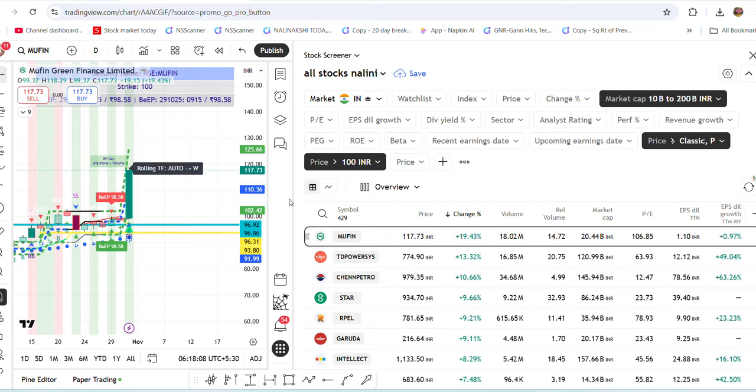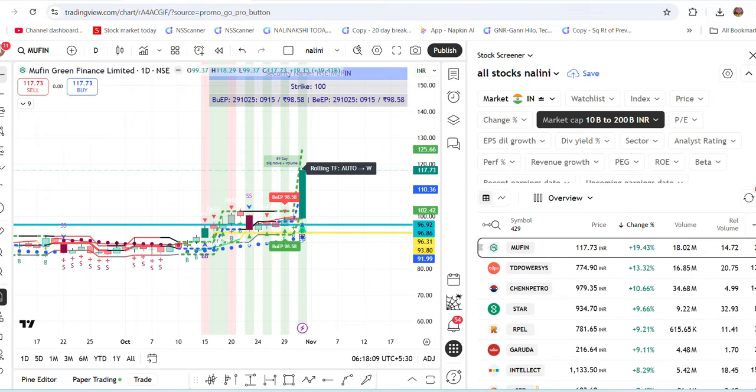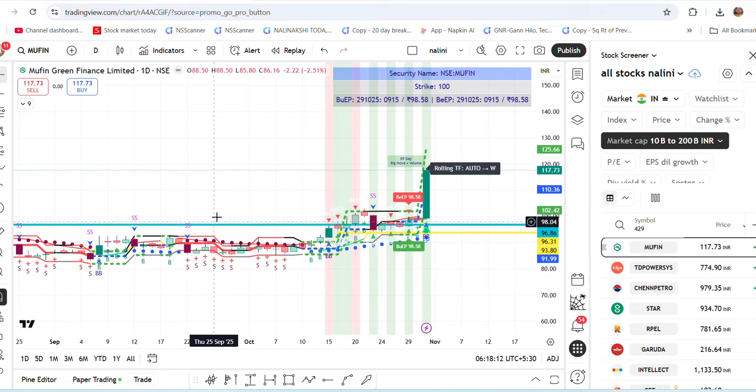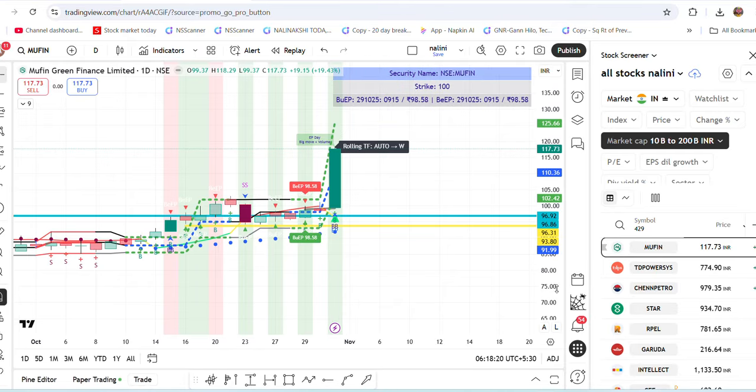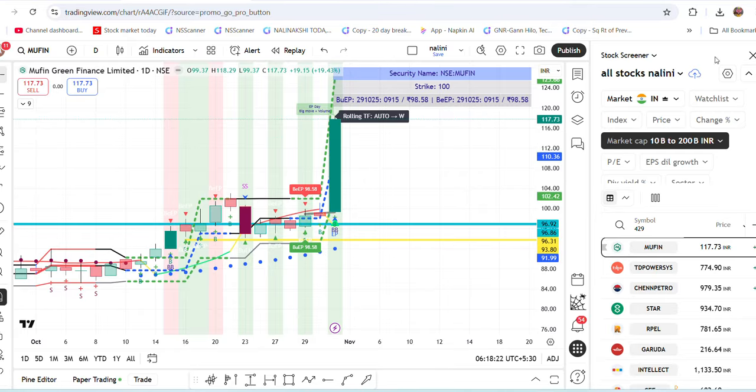So let me go to the chart. This is my setup. I'll zoom it. I've used two indicators for this all stocks Nalini setup, equity trading.